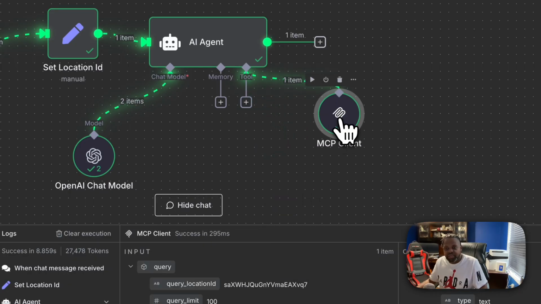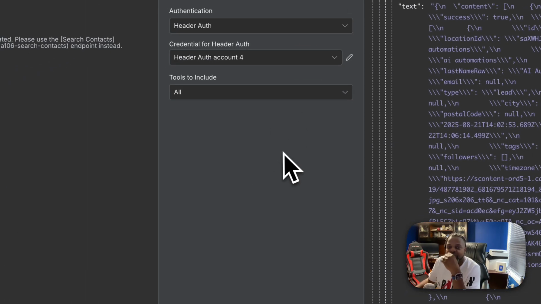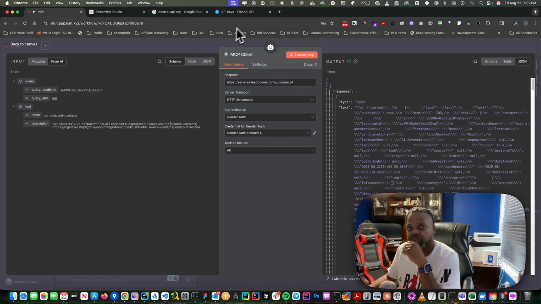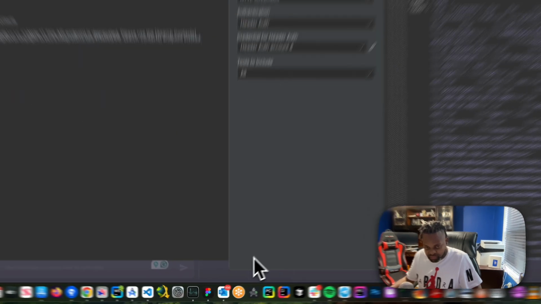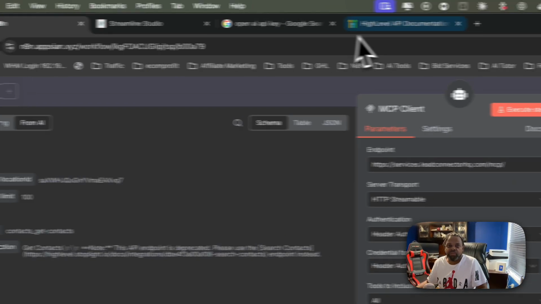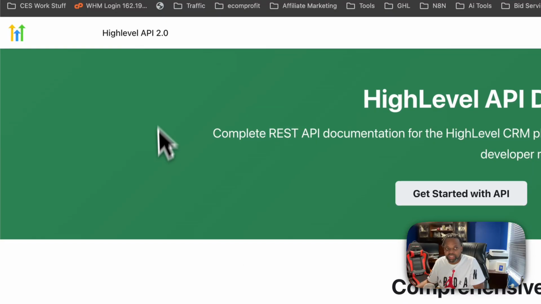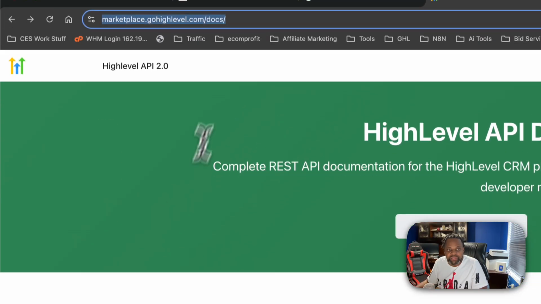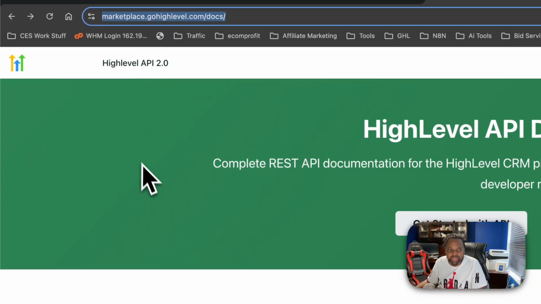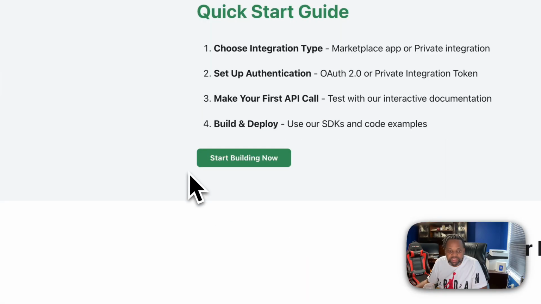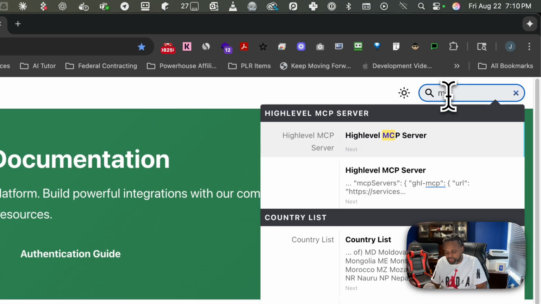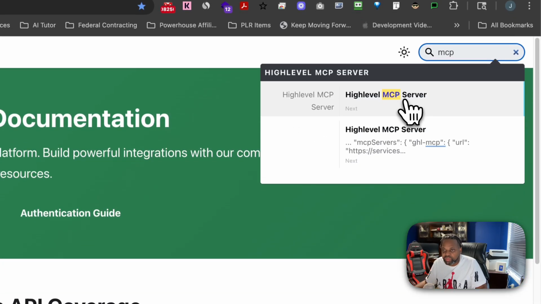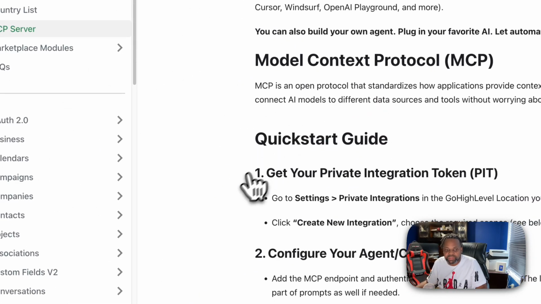So now this right here, this client, we have to go to the actual documentation for Go High Level. So you're gonna have to go to the Go High Level documentation, and this is the URL. I like this one. There's two places you can get the documentation, but this one seems like it's more up to date. And then you just come to the search and you type MCP, and this is gonna bring you to the MCP server documentation.